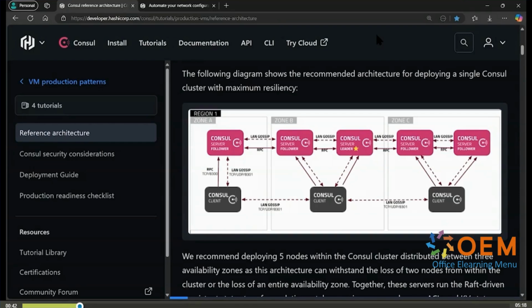The Consul Service Catalog is a core component of Consul that serves as a dynamic registry of services within your infrastructure. It provides a centralized location where services can register themselves and discover other services in the network. Think of it as an address book for your services. When a service starts, like a web app for example, it registers itself with Consul. Other services can use Consul to find it without needing hard-coded IP addresses or DNS entries.